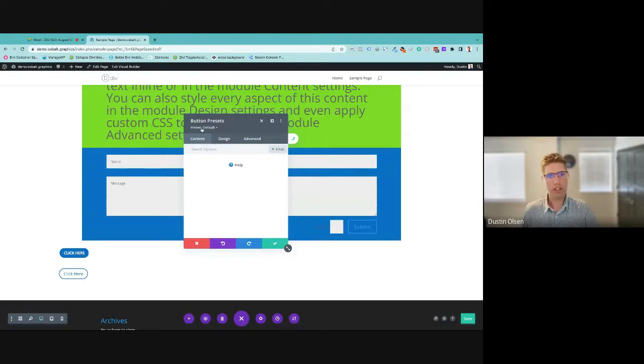So here I've enabled the button preset. And when I click on content, there's nothing here, meaning I can't set a specific link or button text for this button preset. I can only set the design. When I come out of editing the preset is when I get all the content options back and I can set the text, the link, and the label.